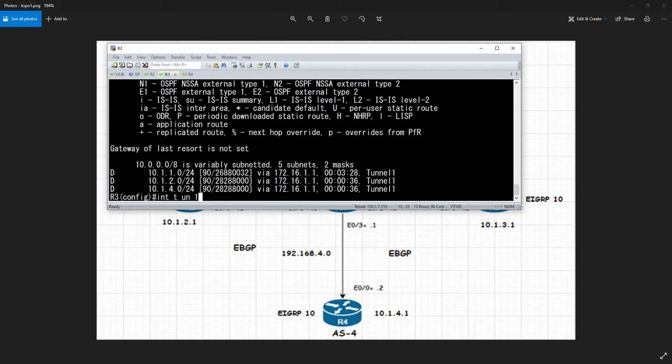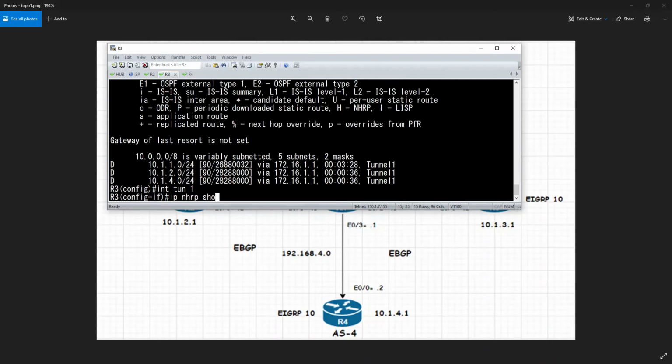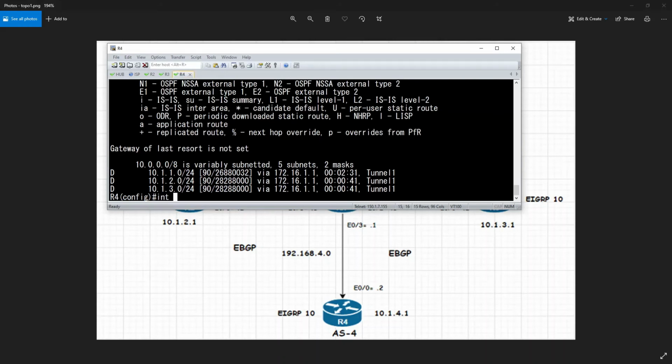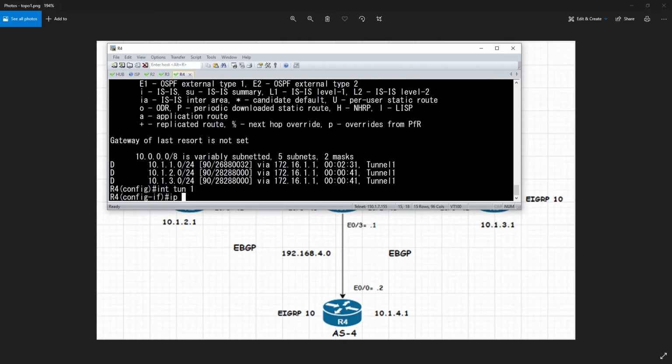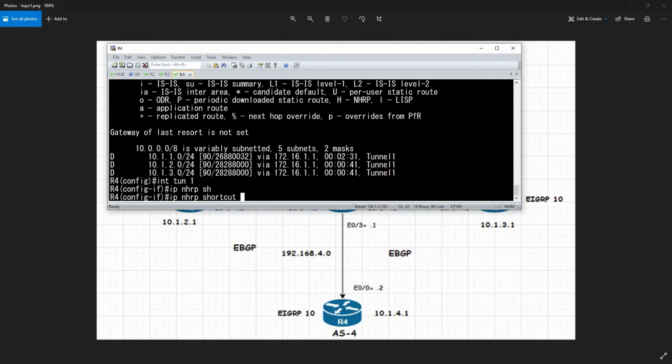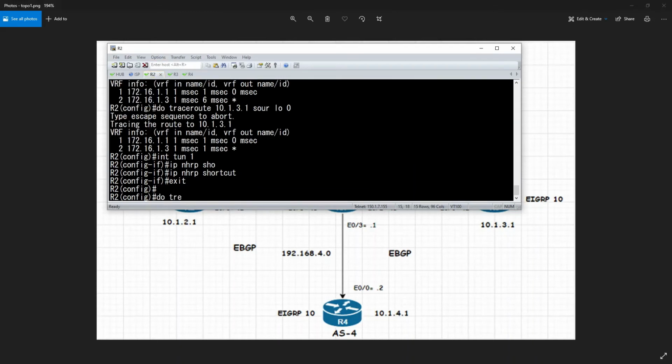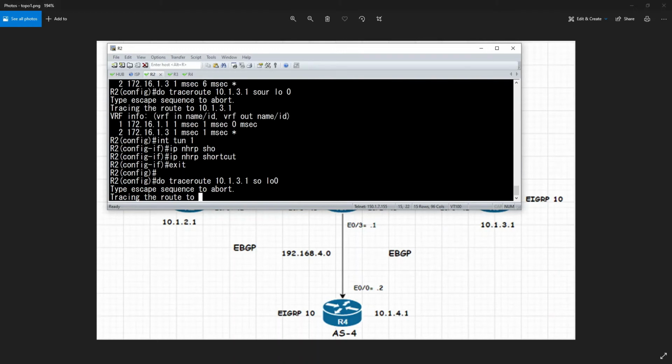Everywhere is the same, so I will go ahead and configure IP NHRP shortcut under interface tunnel 1 on each spoke, and that's it. Now I will do the same thing: trace route 10.1.3.1 with source loopback 0. The first time the traffic should go via the hub. The second time it should automatically form the spoke-to-spoke tunnel.